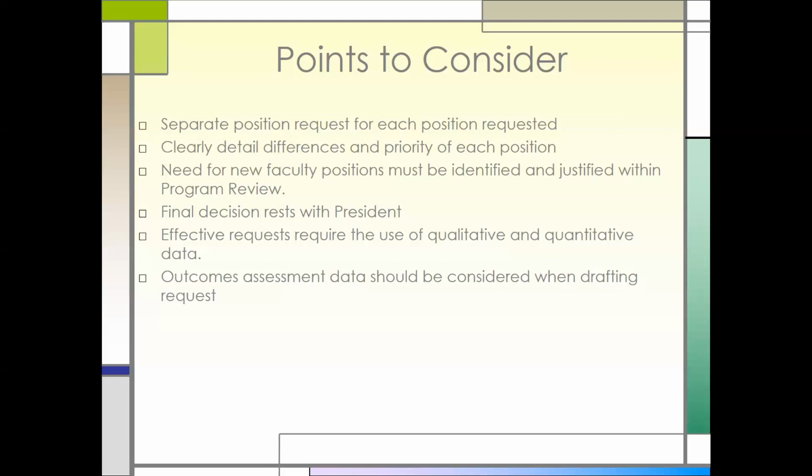Andy, real quick, when you said the new faculty positions must be justified in program review, you're referring not to just the form, but also all of the analytical questions and other areas within program review where narrative and resource needs are identified. Correct. And as we say, the next point here is the final decision rests with the president. The president reads all the program reviews and the request forms. So the committee may only see the request forms, and they do their rating based on that.